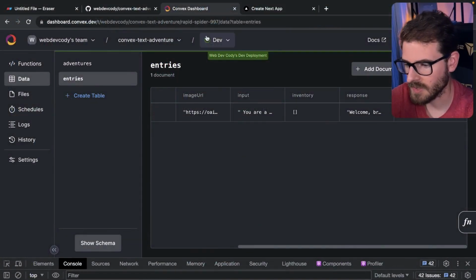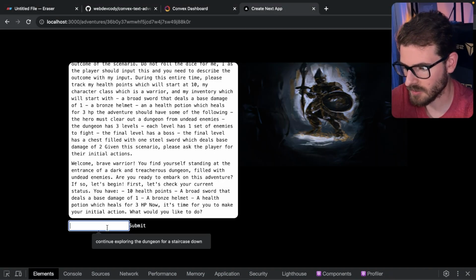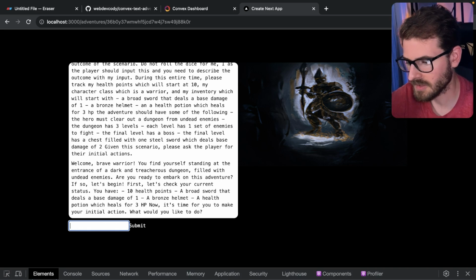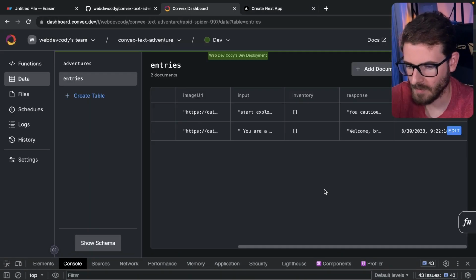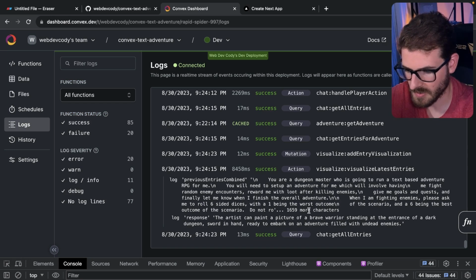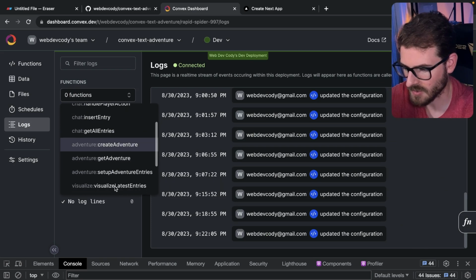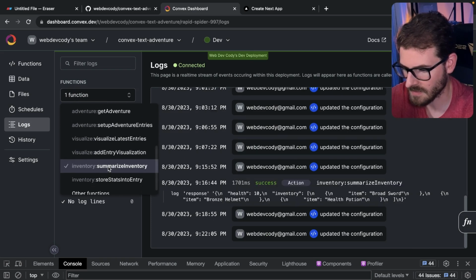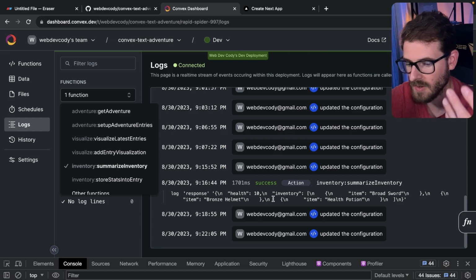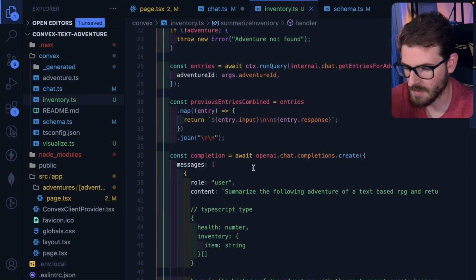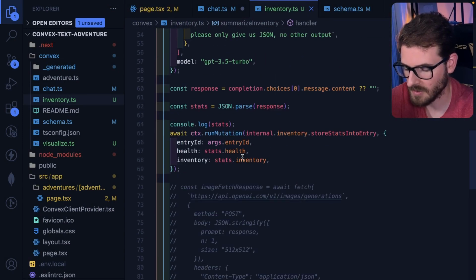All right, moment of truth. Let's try to continue on our adventure. And now we'll say start exploring the dungeon. Click submit. Now I will say that it didn't update the entry. So let's go back and look at that particular function that was supposed to update that. Let's go to inventory and then summarize inventory. That printed out health of 10, inventory, a broadsword. So we got the correct response back, and that should have been stored inside the database. So I wonder if maybe we're just not passing something correct.